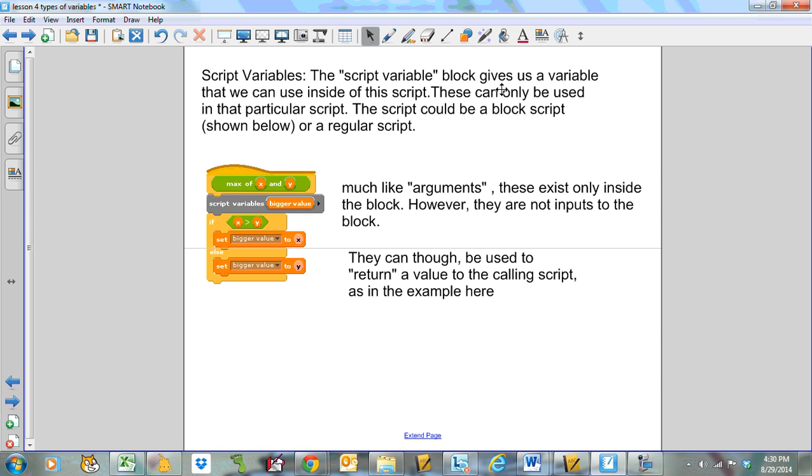Script variables. The script variable block gives us a variable that we can use inside the script. They're not passed. It's just used inside the particular block for some type of very small little thing that I need to do just inside that particular block. The script could be a block script shown below or a regular script. Much like arguments, these exist only inside the block. However, they are not inputs to the block, so they're different. They're only used inside the script, and they're not reported back or anything like that. They could, however, be used to return a value to the calling script. As an example here, you don't see it, but at the bottom you might remember that we returned bigger values. So that's one way to get those values back to your main code.